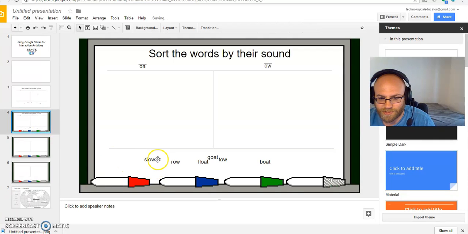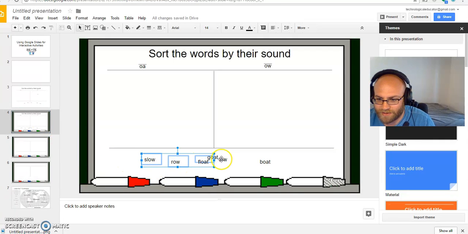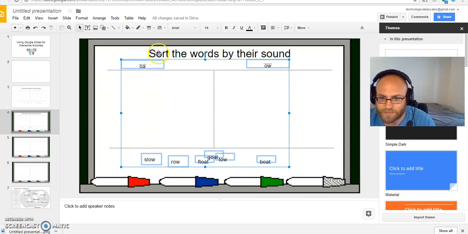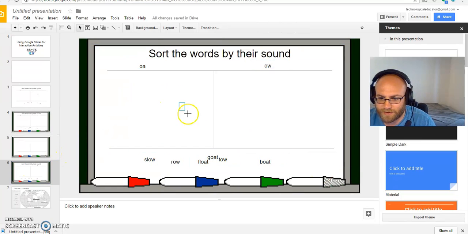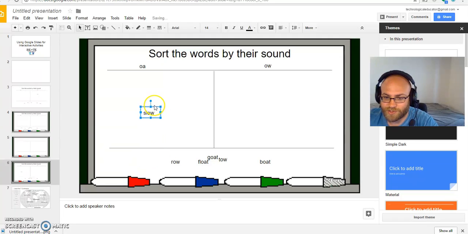So what I'm going to do, just for the sake of time, is go and get my words from my other presentation. I'm going to copy it, paste it onto the slide, and what you can see now is that students can no longer manipulate the slide. Just click on the word I want, I can drag and drop.